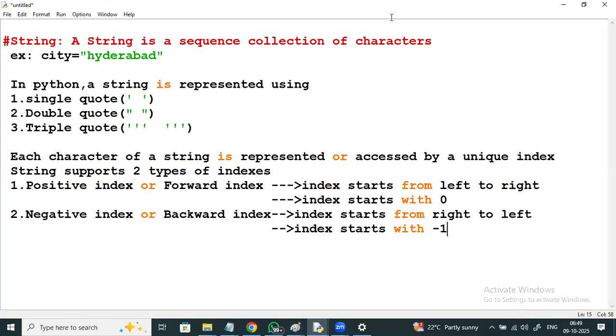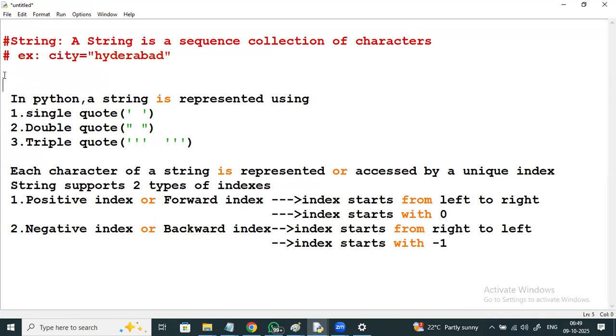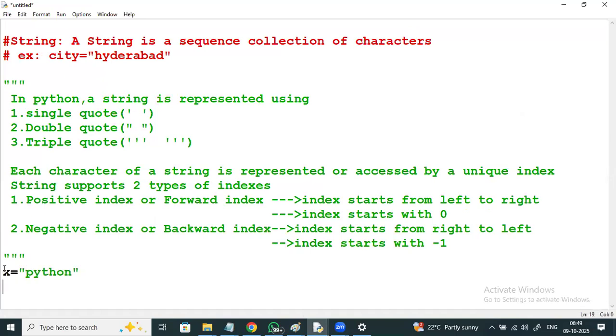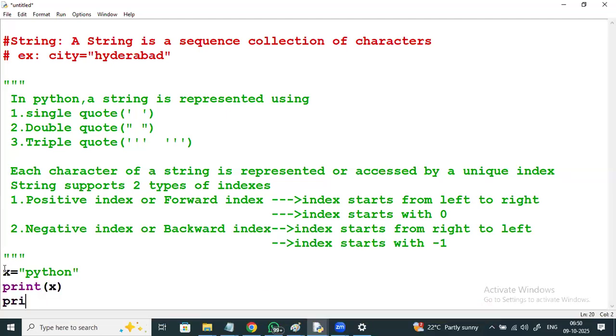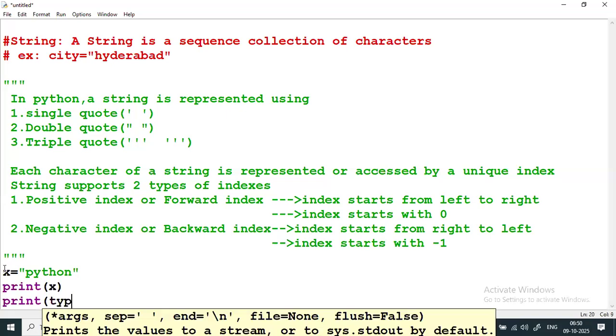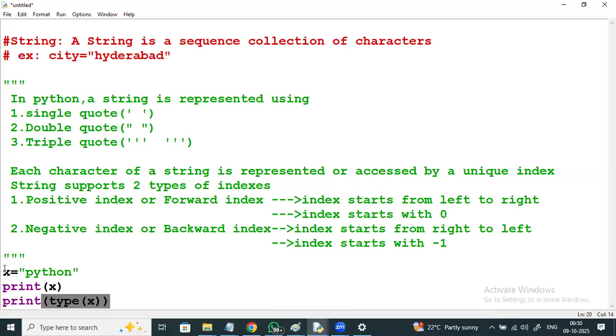Single line comment in Python starts with a symbol and is not executable. Multi-line comment, you can write like this and end with this. This is multi-line comment. x equal to Python. Print x prints that Python as it is. Print type of x means str, string type.